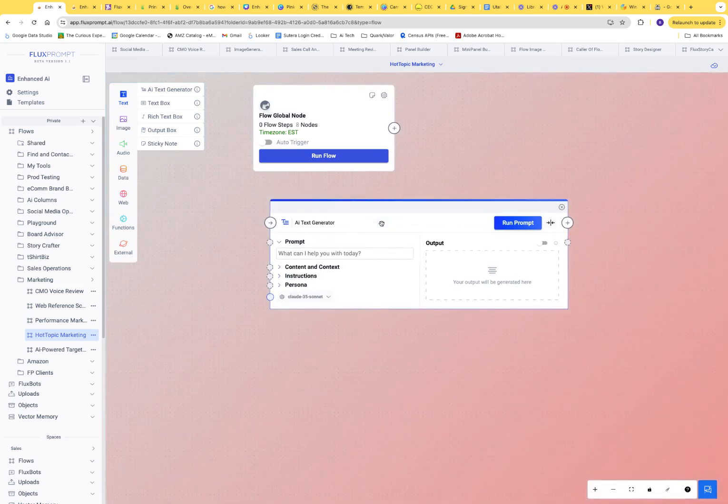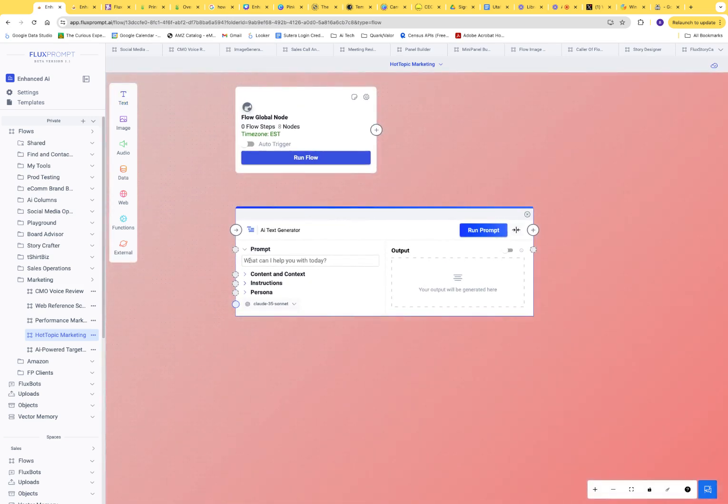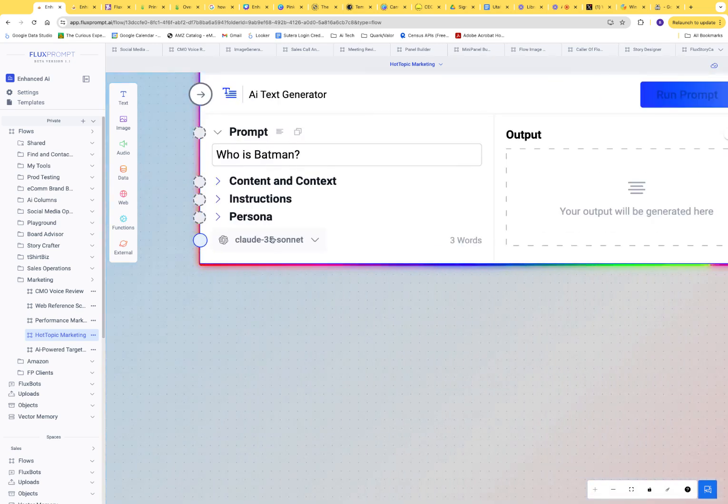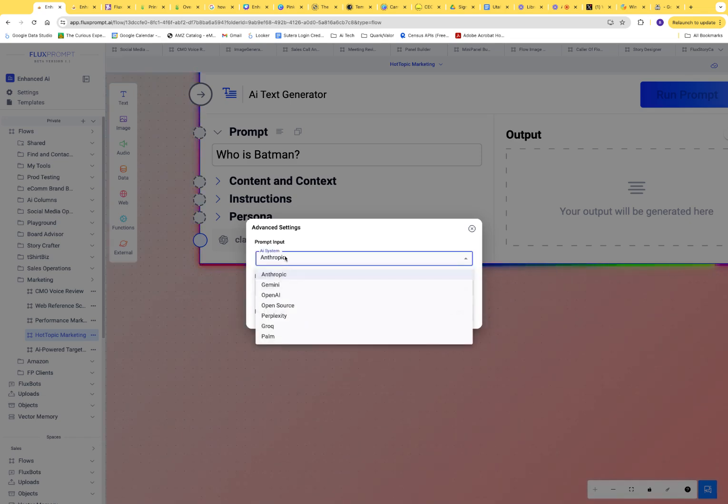So right here, the way the system works is that I put in text. This is a prompt, and it's just like a ChatGPT prompt. I can put in anything right here. Who is Batman? Right? Except I'm actually not running ChatGPT. I'm actually running Claude, which is an Anthropic model.